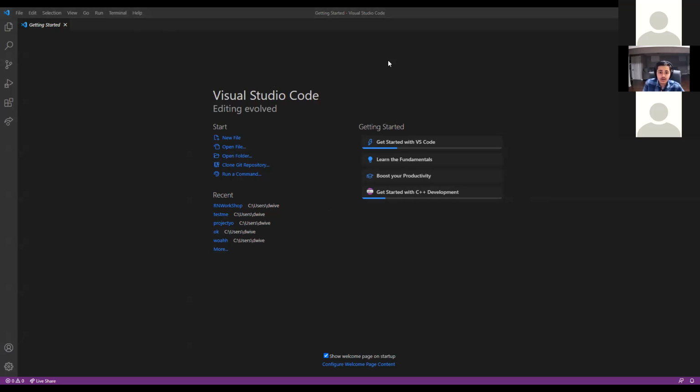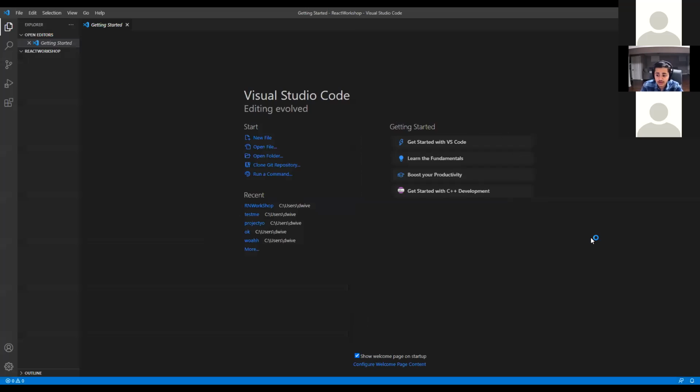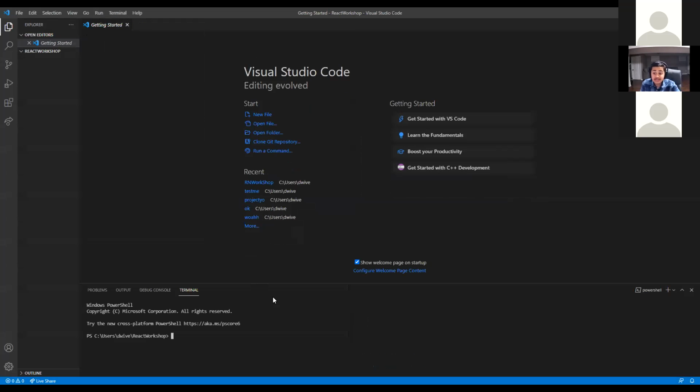Okay, perfect. Alrighty, so we're going to file, open folder, and then new folder, and we're going to call this React Workshop. Okay, then we're going to select this folder, and from here, we're going to go to terminal, new terminal. Now, before we get started, what we have to do right now is pretty important, okay? We have to install something. It's known as Expo. So I'm going to change my share.